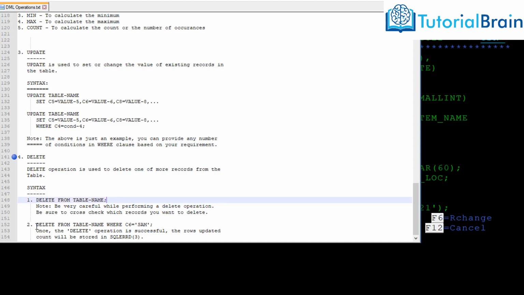Okay, so the next one we have is DELETE FROM table name WHERE the condition is C6 equals Sam. Similarly, you can have any other condition here. This is just a sample condition, that is column 6 equals Sam. You can give a condition based on your personal requirement.